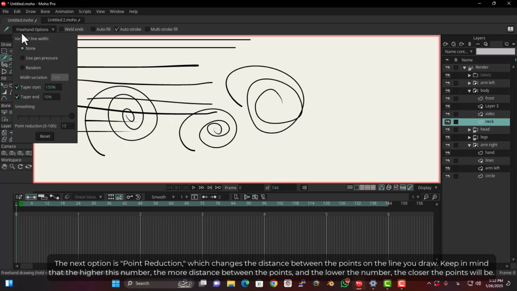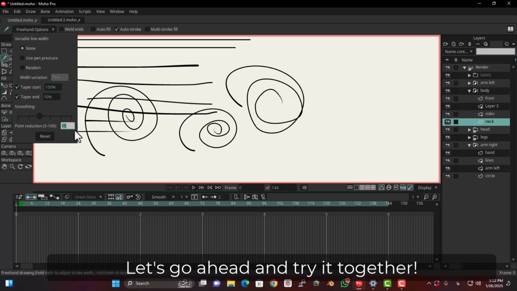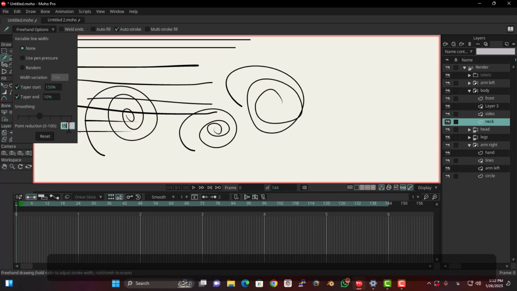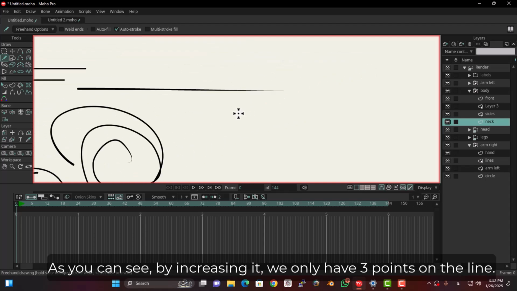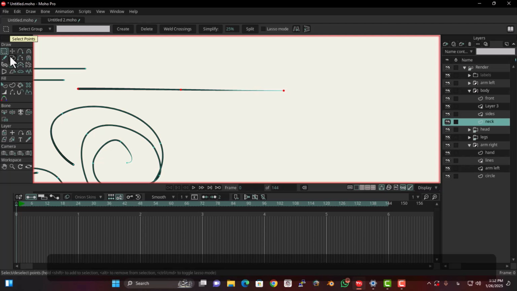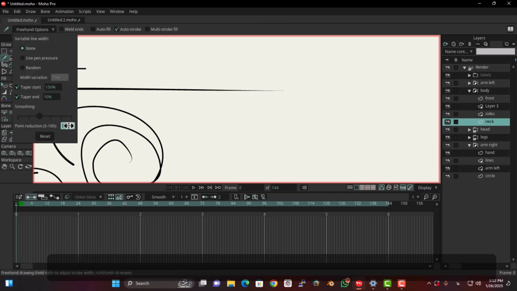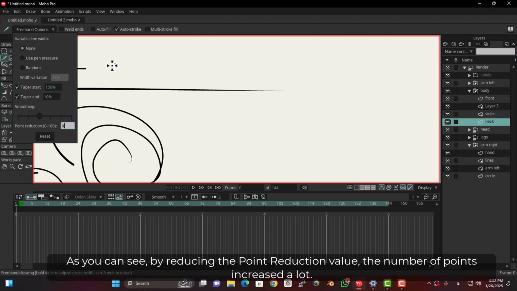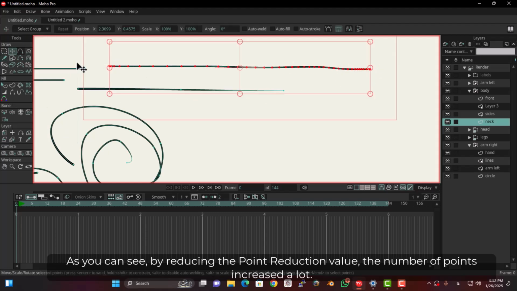The next option is Point Reduction, which changes the distance between the points on the line you draw. Keep in mind that the higher this number, the more distance between the points, and the lower the number, the closer the points will be. Let's go ahead and try it together. As you can see, by increasing it, we only have 3 points on the line. As you can see, by reducing the point reduction value, the number of points increased a lot.